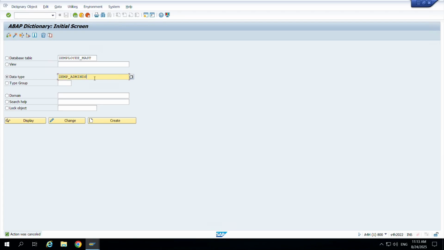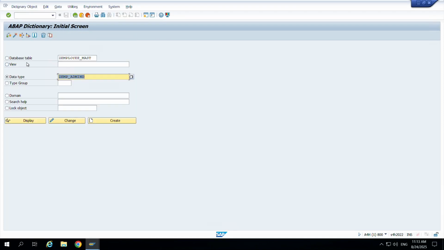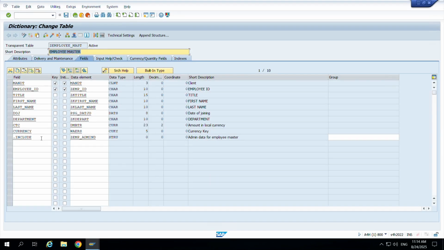Your structure is created. See, I have created this structure. In my structure, my fields are created by, created on, created time, changed by, changed on, change time. Then save, check and activate. After that you add this structure in your custom table. In a previous class I already created one custom table, that is Z employee MAS key. So go to this, and I have already included my structure.